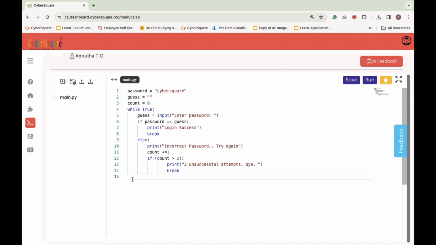If the entered password matches the correct password, it prints login success and exits the loop. If the password is incorrect, it prints incorrect password and try again. It increments the count by 1 and checks if the count has reached 3. If the count exceeds 2, it prints a message indicating this and ends the program by breaking out of the loop.